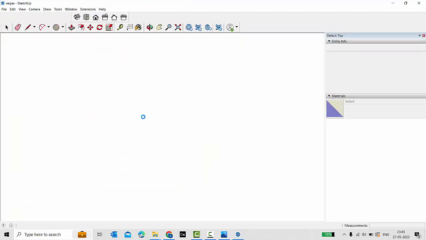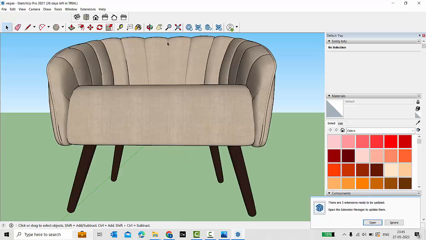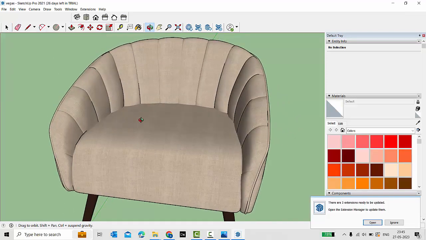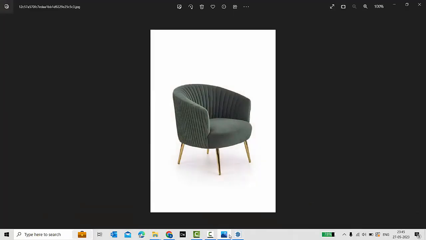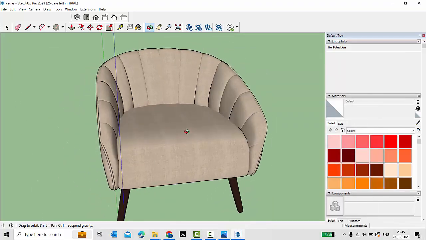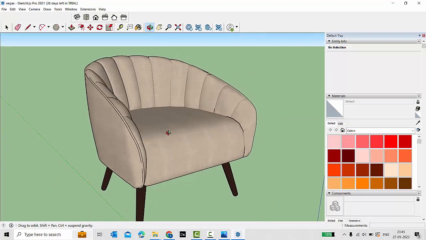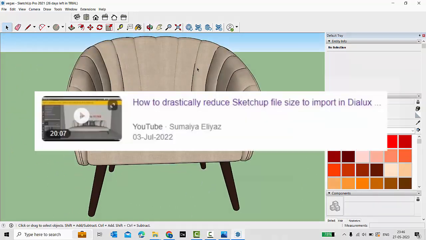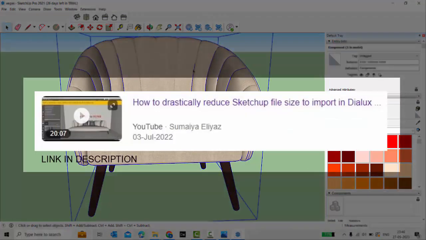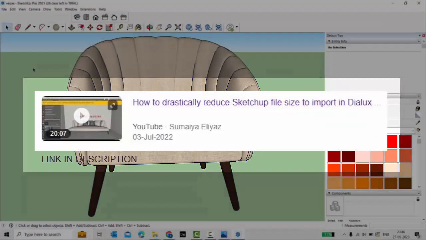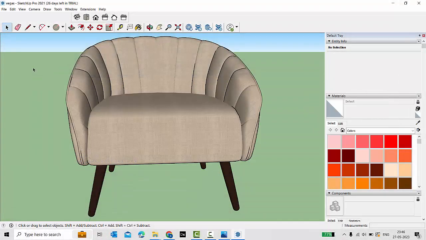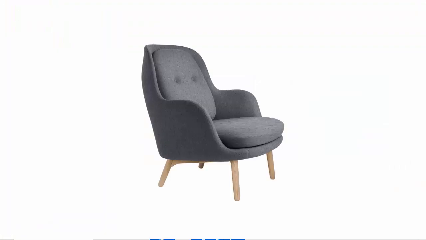File is downloaded. I'm opening the file now. Seems to be perfect. It's exactly the same chair I searched through the image. Wow, perfect. The texture itself is different, but I can replace the texture easily. You can even reduce the file size of the 3D model. If you want to know that, please do check out my tutorial for reducing the SketchUp file size. I have a different detailed video for that. Okay, I think this is perfect, so we'll close this one.